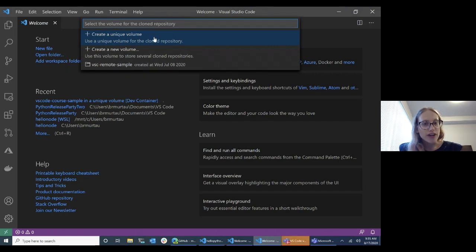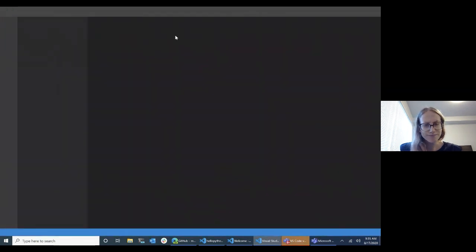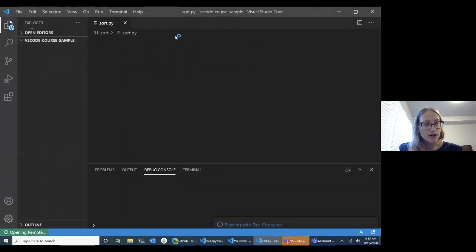And then we're prompted to either create a unique volume or a new volume. Now a volume is just a mechanism for storing files in our container essentially. So either option is totally fine. I'll just select create a unique volume. And then it'll go ahead and essentially set up our container again. We can see that again, we're starting with a dev container, and it's going to go ahead and open up the remote environment.